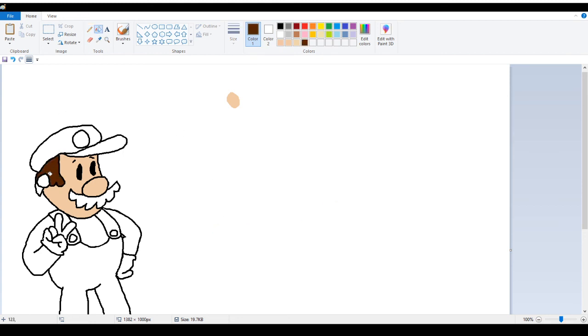How's this? Maybe I'll make it a little bit lighter, so we can distinguish it. Yeah, that looks pretty good. And let's darken this color a little bit for his mustache. Maybe a little bit more.